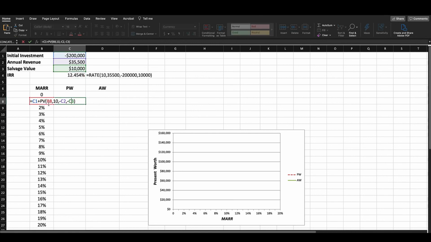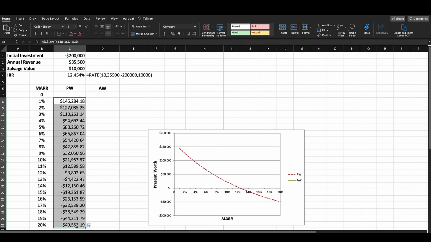So what I'm going to do is lock some of these cells by pressing F4. I want the $200,000 to stay the same, so I lock that cell. But B8, which is the interest rate or MARR, I want that to change when I copy down. C2 is the annual value, so I'm going to lock that cell, pressing F4, and also the future value.